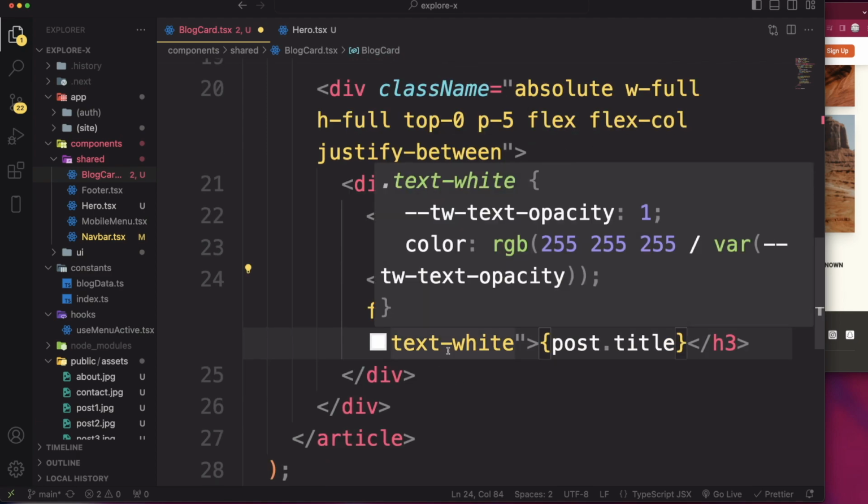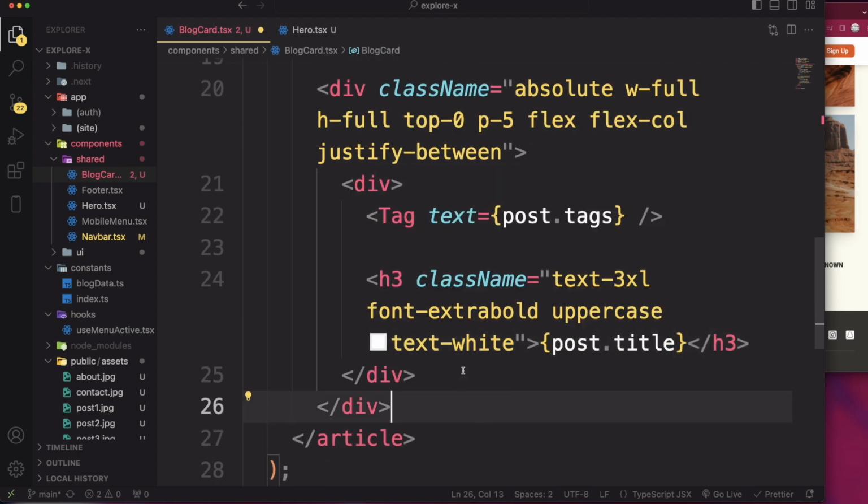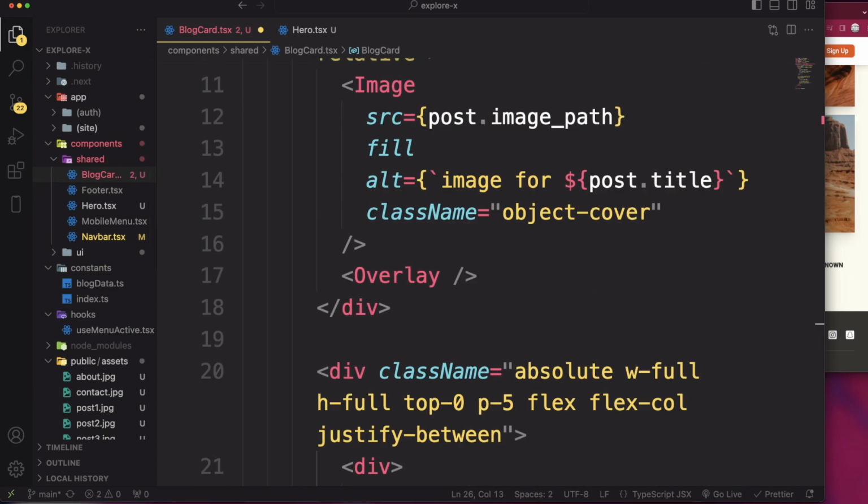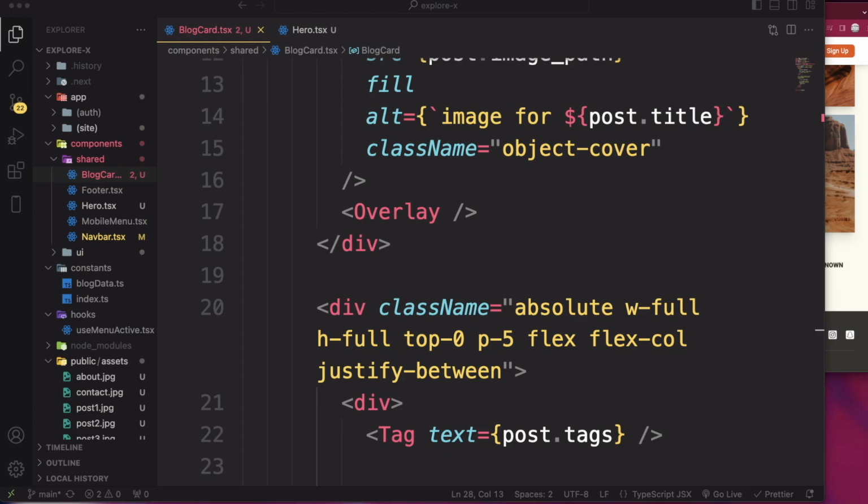All right, and I think this is good for now. We're gonna come back to this. Let's just go ahead and create our latest post and our top post. Let's do latest post first. So let's go ahead and do that.